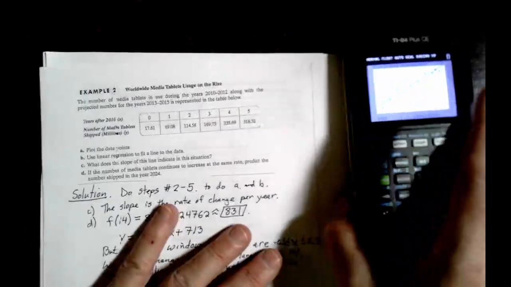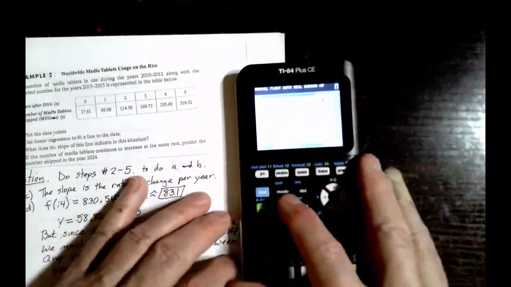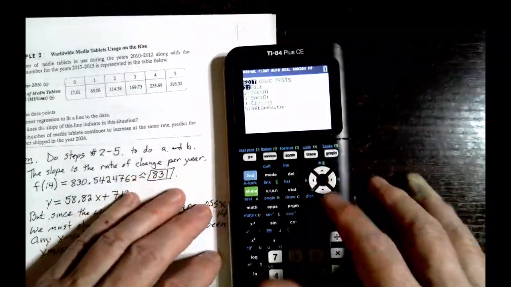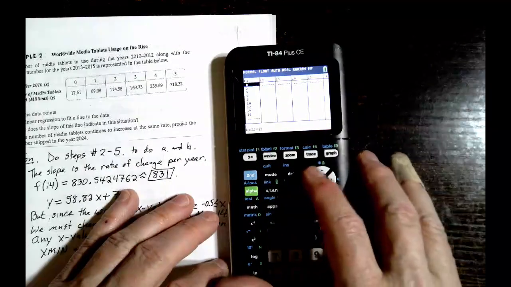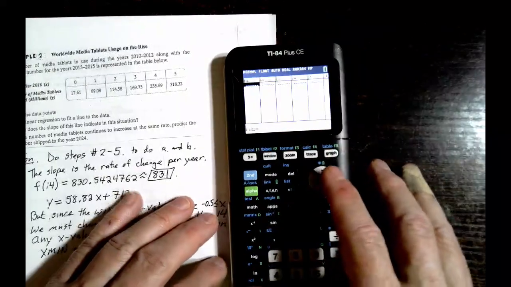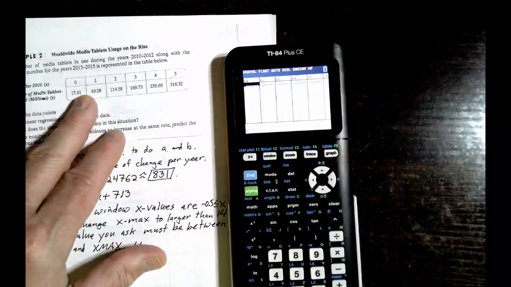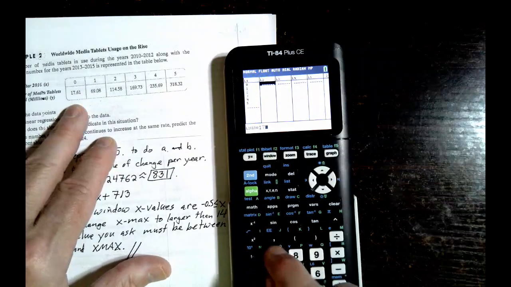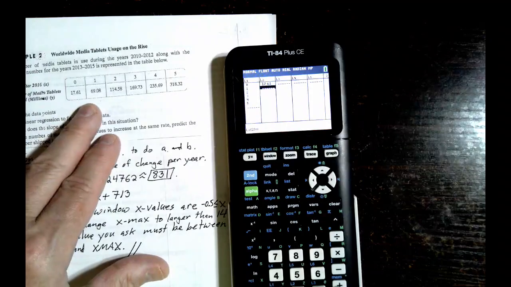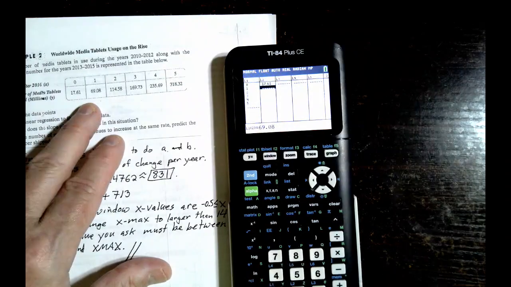Okay? So example number 2, we can do the same thing. So we hit stat 1, and we got to go up and hit clear, come back down, over, up and hit clear, come back down. And you type in 0, 1, 2, 3, 4, 5. Okay, and 17.61, enter. 69.08, enter.